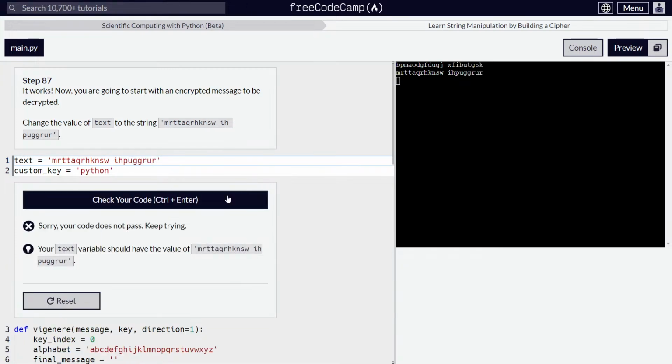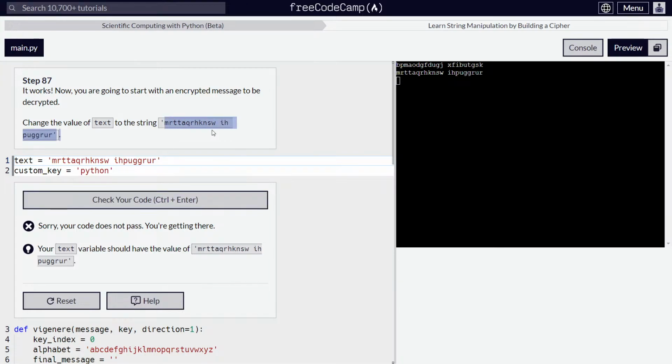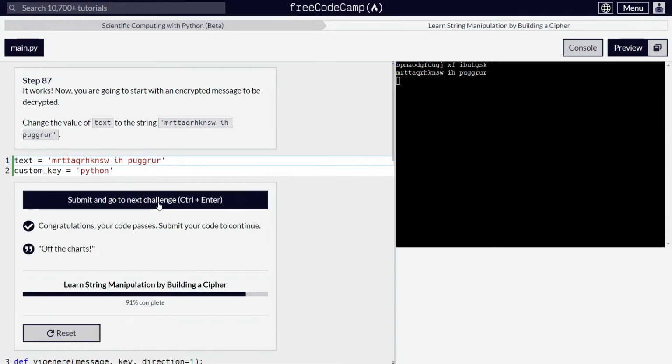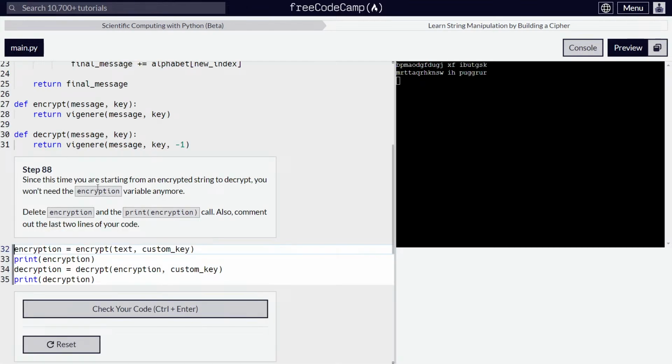Oh, what is this? MRTTAQRH KNSW IHPUGGRUR. Oh, there's a space there. Then this time you're starting from the encrypted string to decrypt.